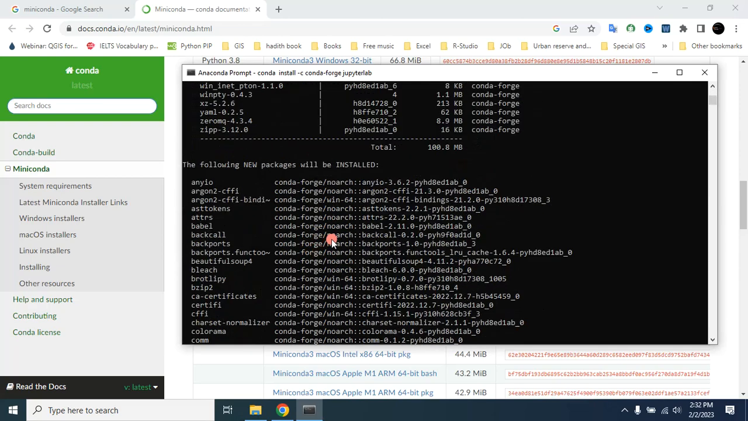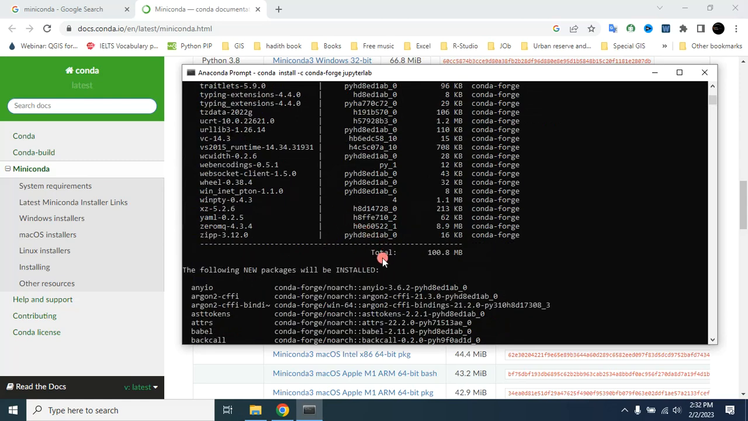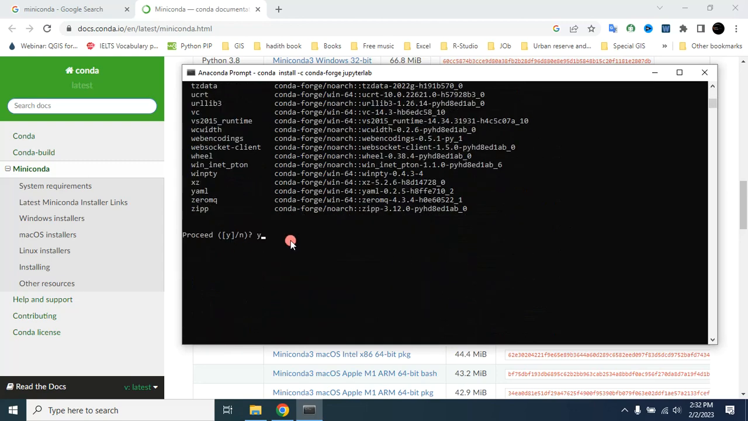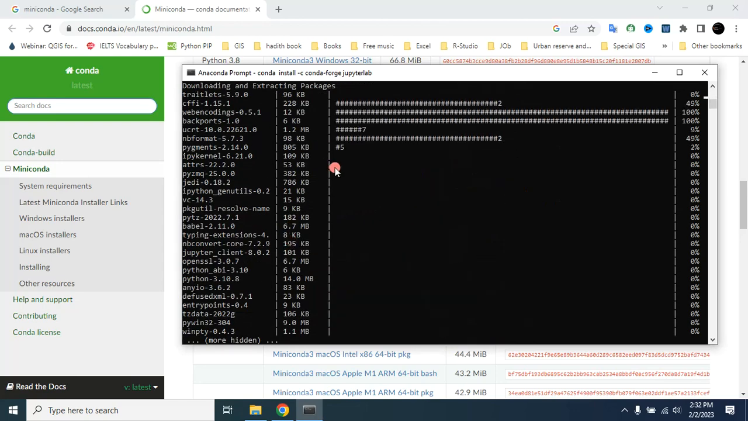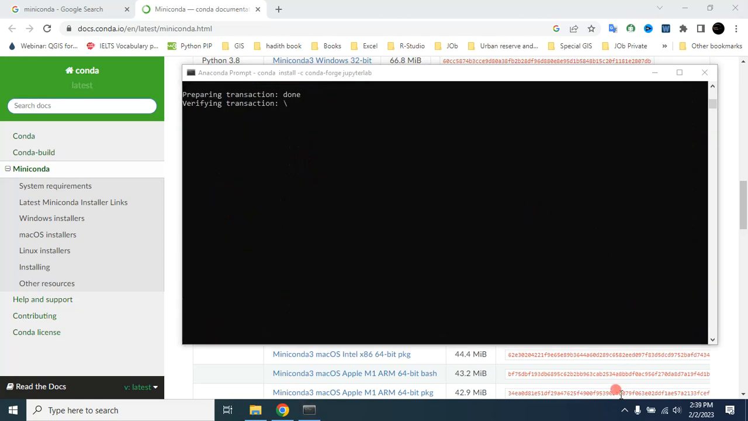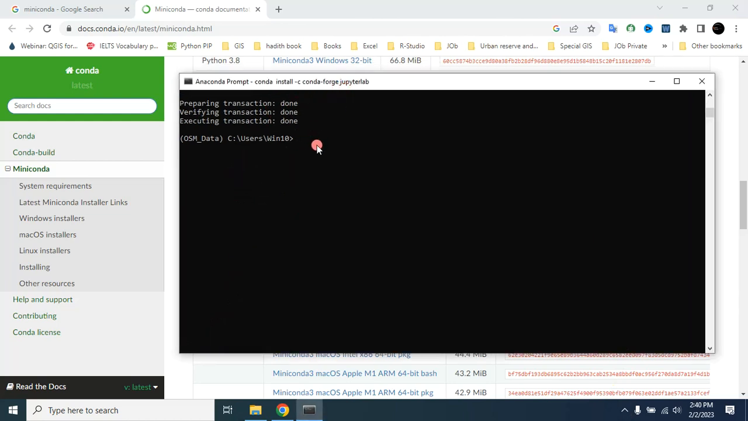Okay, here are all the packages. The total size of the packages is 100 MB. In order to start the process, you have to just type Y, then enter. Now it's going to install all the packages. Jupyter Lab is now installed. Now we can use it to download OpenStreetMap data.